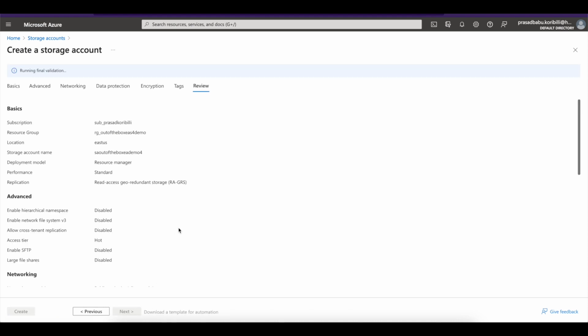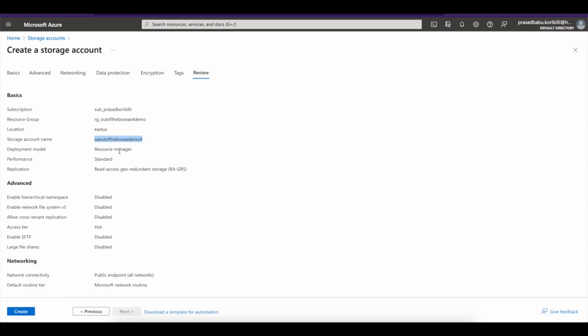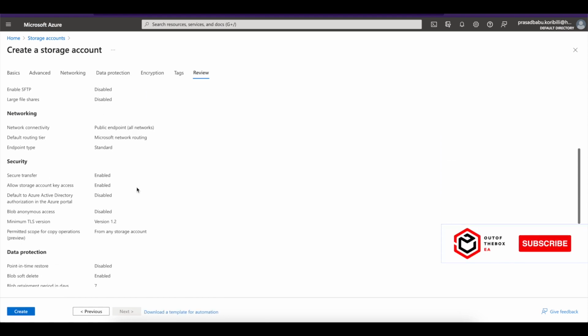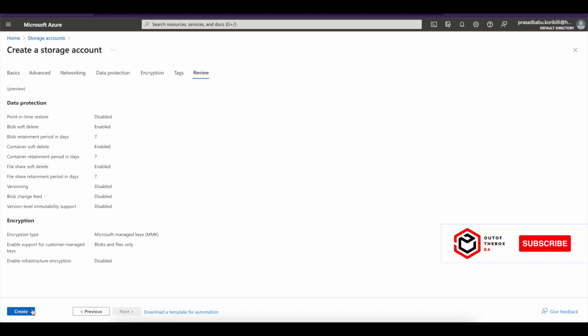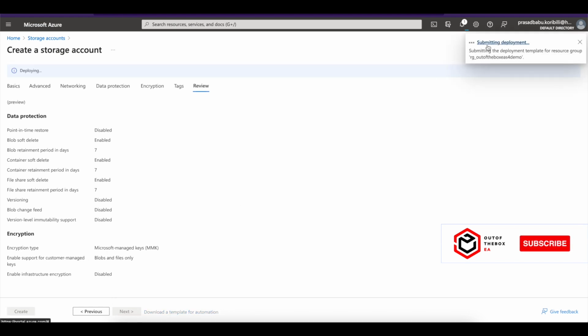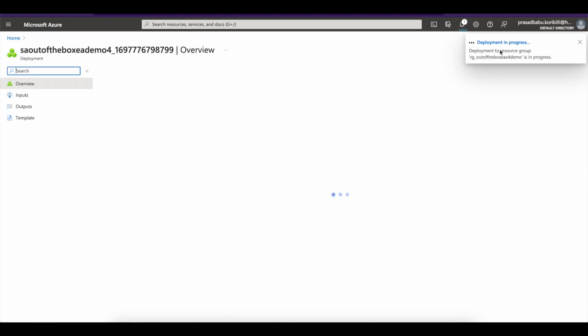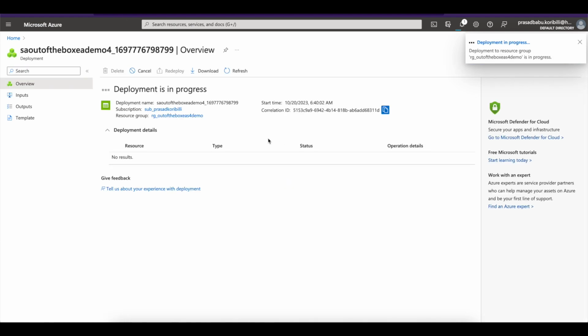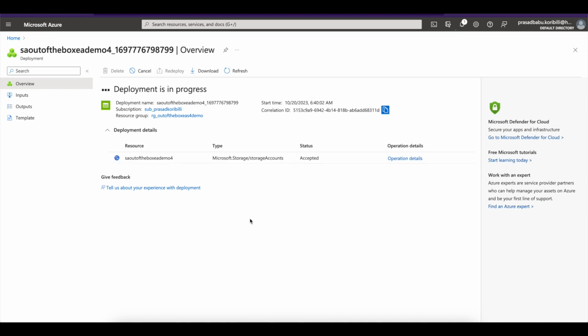Now review. This is the final state before creating it. So that is the subscription, that is the resource group and storage account name, and then just click on create. It will take some time, a few minutes. It's going to create a storage account for me that I can use for my integration. So deployment is in progress. Once it is done, it will notify you that the storage account is created. So this is the resource, storage account SA out of the box EA demo 4. That is the storage account name that I would be using in the SAP CPI adapter configuration as well.